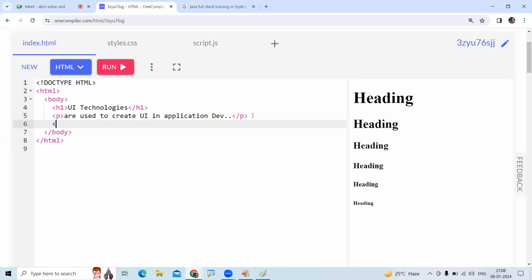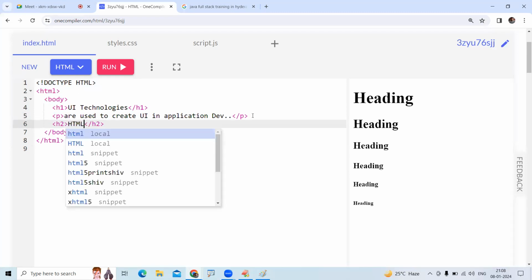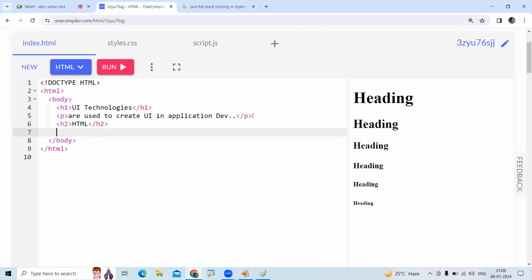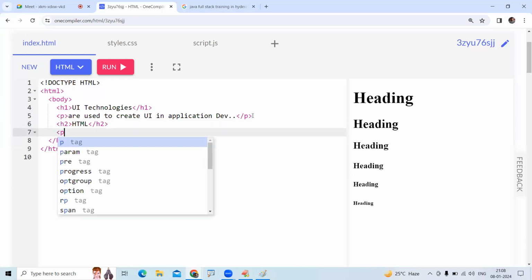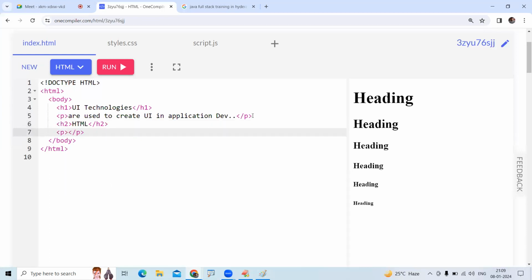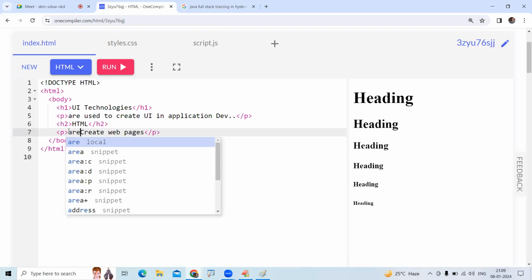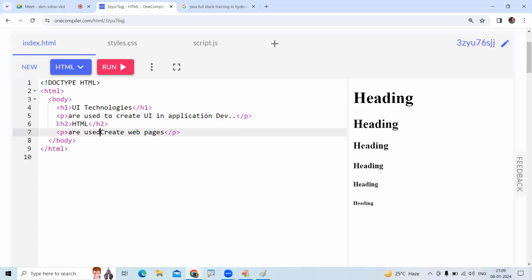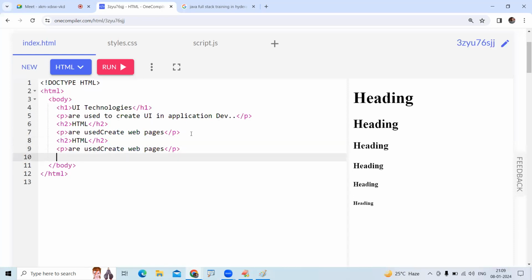Next, H2 subheading: HTML. Simply we are writing the description: used to create web pages. Again one more H2. One more H2.